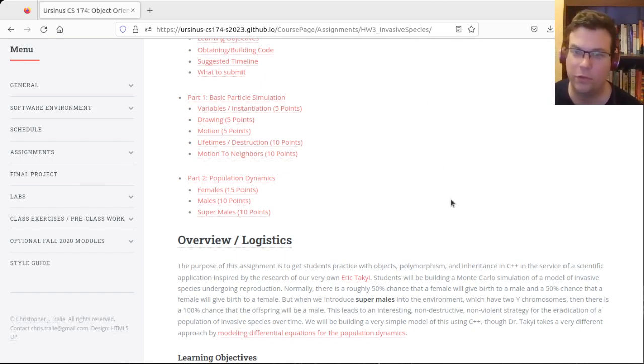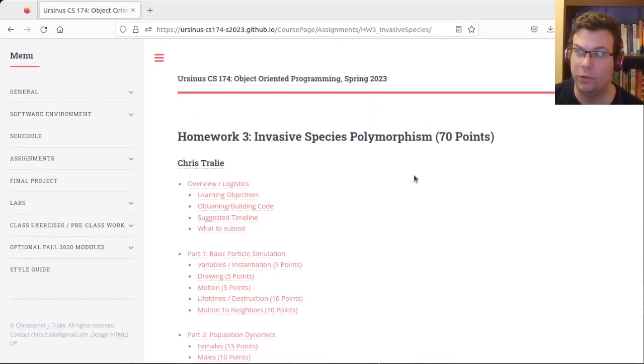He's done some research on mathematical models in invasive species where they're able to introduce what's known as a supermale, which only gives rise to male offspring. This is one way you could try to eradicate the species, and we're going to explore it. While Dr. Tachi uses differential equations, we're going to explore this by doing a Monte Carlo simulation, which is just using randomness to try to explore what a possible outcome might be given some simple rules.